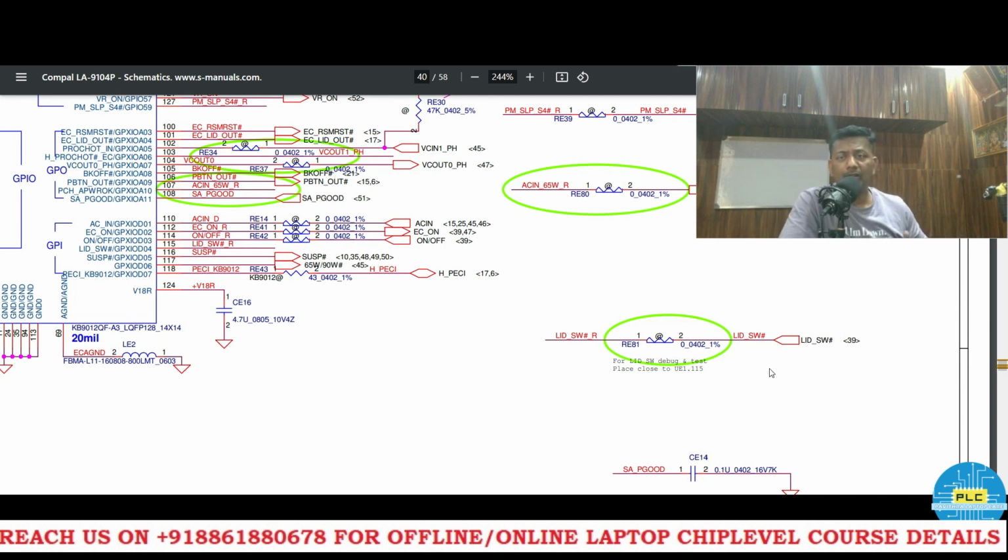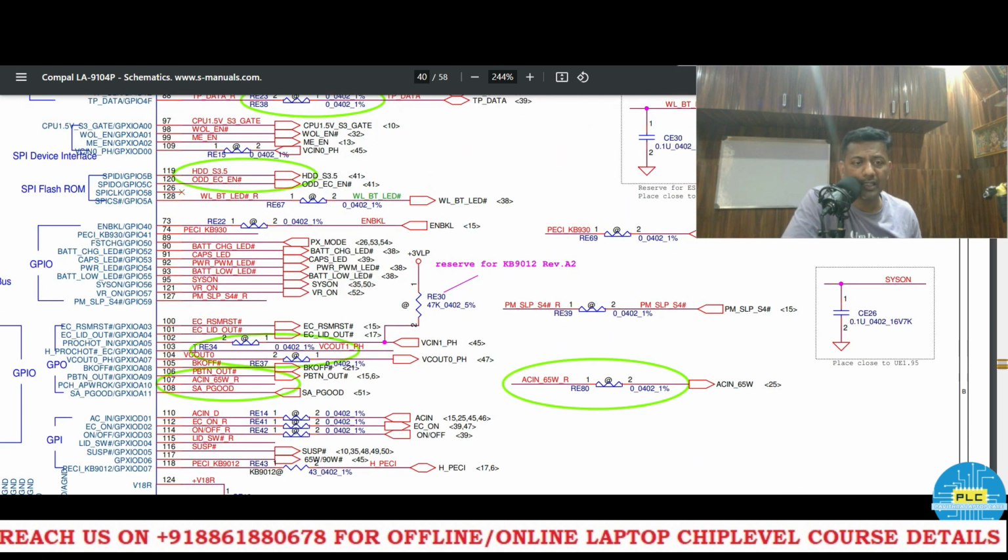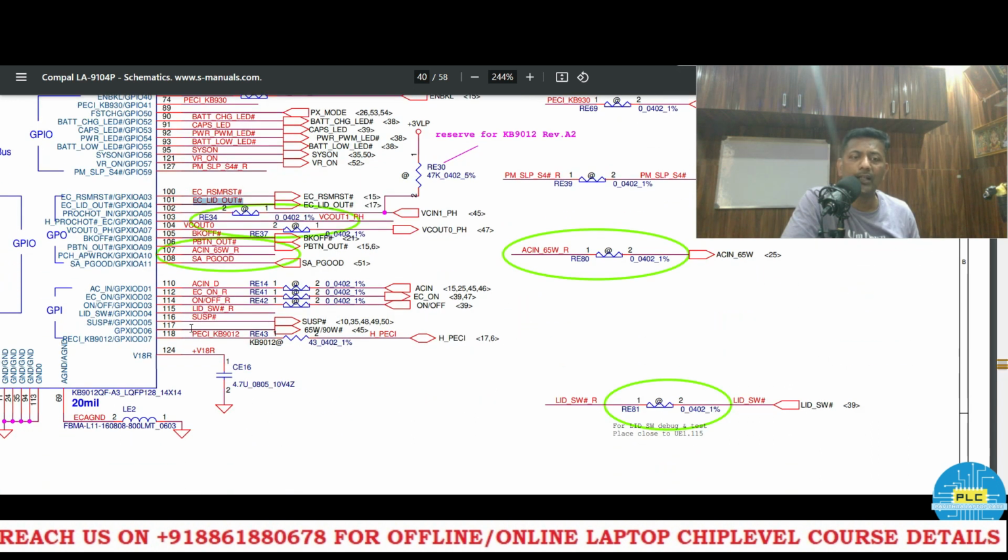So here I have a motherboard, 9104. Here in the lead switch, see the number, 115 is the lead switch hash, that is the input, right? Lead switch is the input. Is any other lead switch there? Here EC lead out is there, this is the output. Actually the input should have 3.3, that is the concept here. Okay, so the lead switch R is coming from this 0 ohm resistor. It means it's connected to the motherboard.